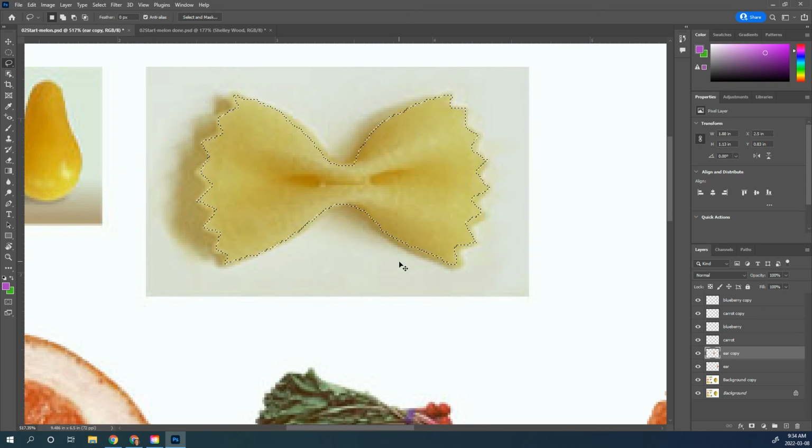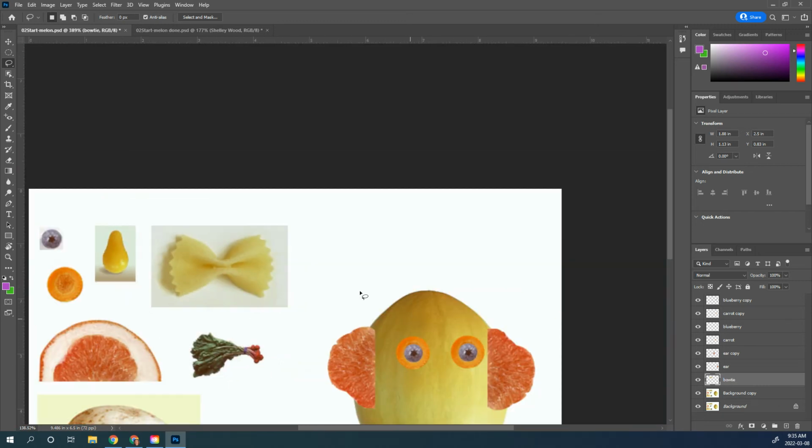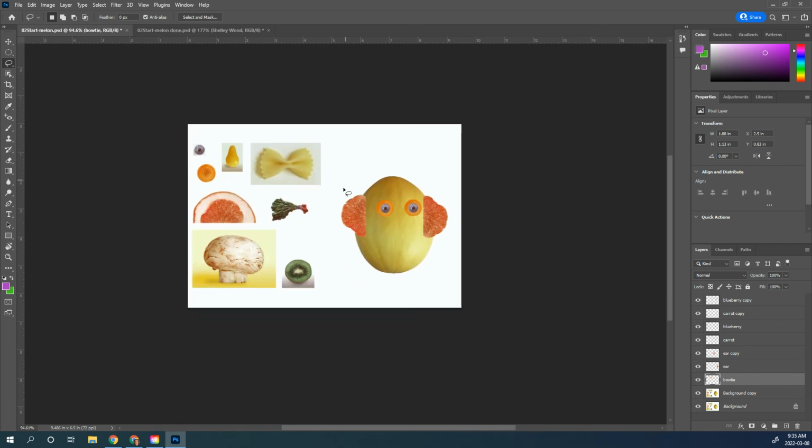Control J for jump. It would help if I'm on my background copy. Control J for jump. This is my bow tie, so I will label that. I'll zoom back out. I will grab my bow tie and move it into position on top of my melon and save my document again.